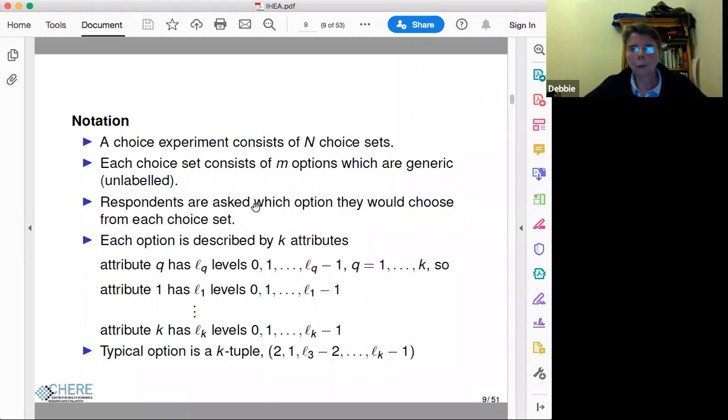So our choice experiments tonight are going to have capital N choice sets. Each choice set will have M options, and they're going to be unlabeled options, so we're thinking about them as just a generic choice problem. We're going to ask respondents which option they would choose from each choice set, so just their favored option. We're going to describe each option by K attributes, and attribute Q will have LQ levels.